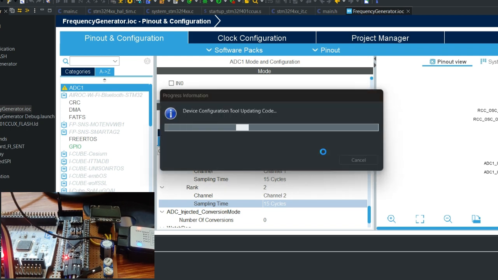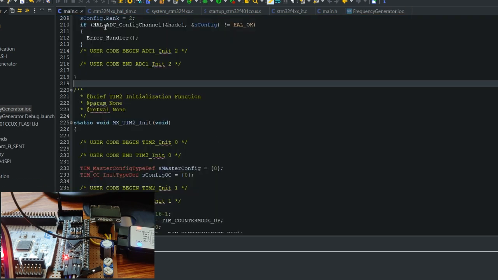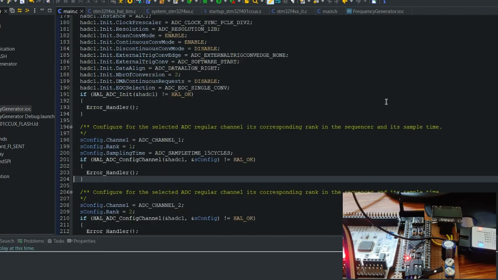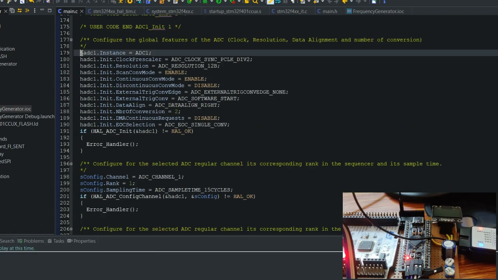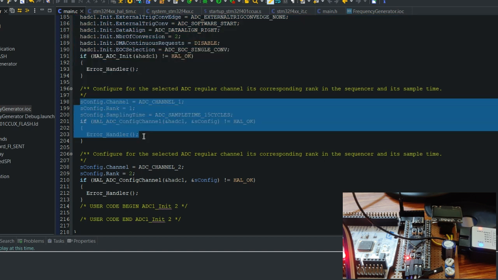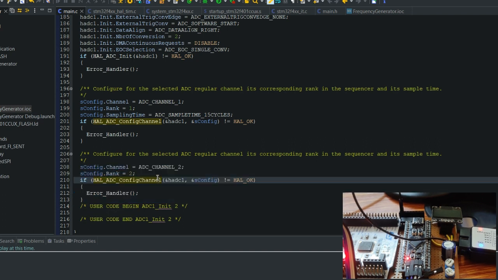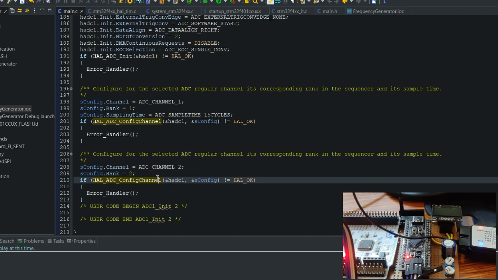So we will be doing the ADC conversion in polling mode. So let's go to our code and write it. Here the configuration of the ADC is done, and these are the configurations related to the two channels. But since we will be using the polling mode, we want to control which channel we want to poll for conversion. So we will be writing custom code to do that.